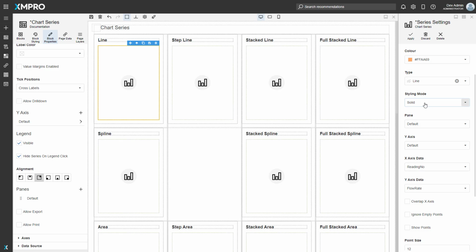Styling mode, which is only available if your type is line, spline, stacked spline, or step line, which is the styling mode of the line. So you can have solid, dash, long dash, or dot. I'll choose long dash. Pane and y-axis, which you can choose separate panes and y-axes. For more information on this, please look at the advanced chart video on multiple panes and axes.